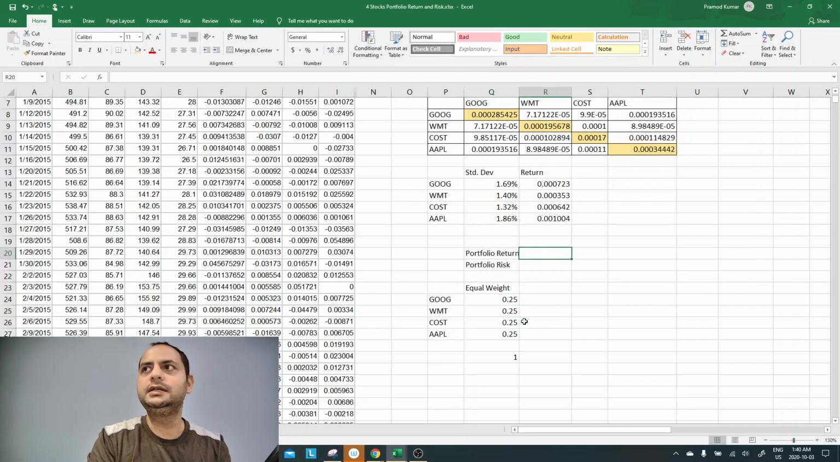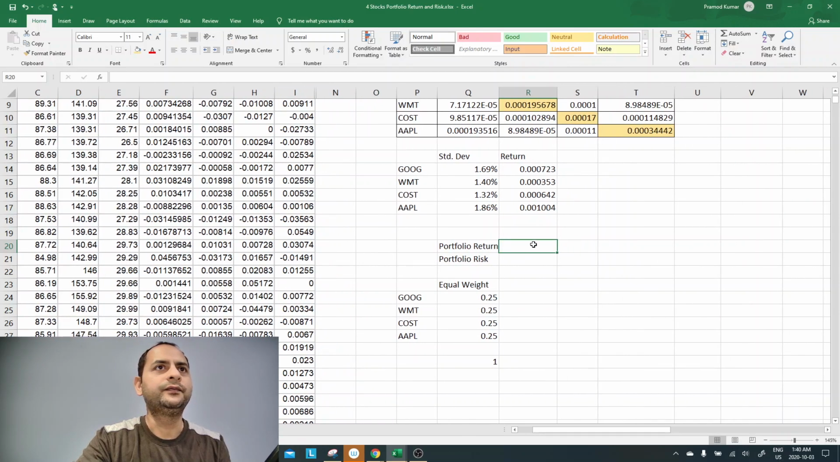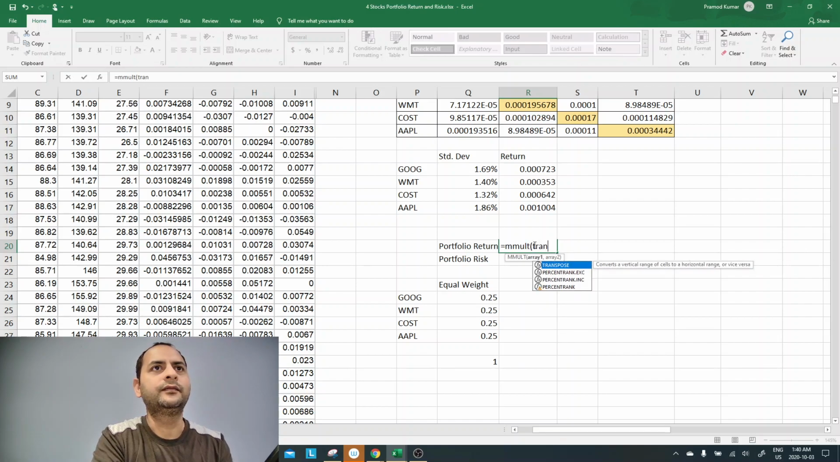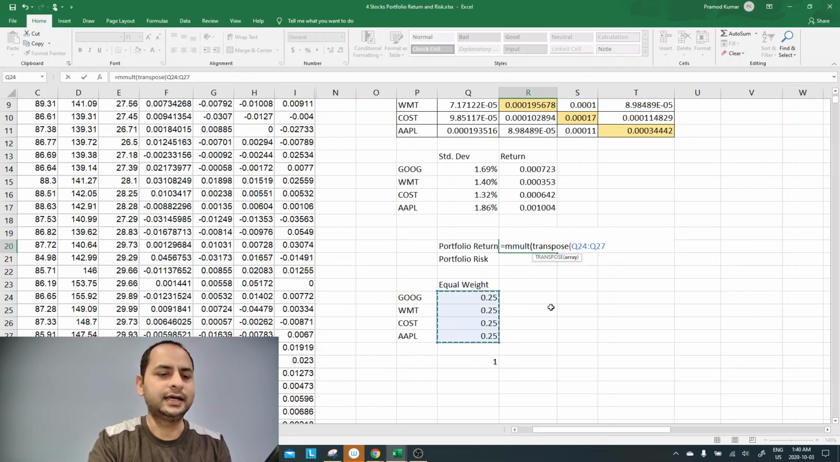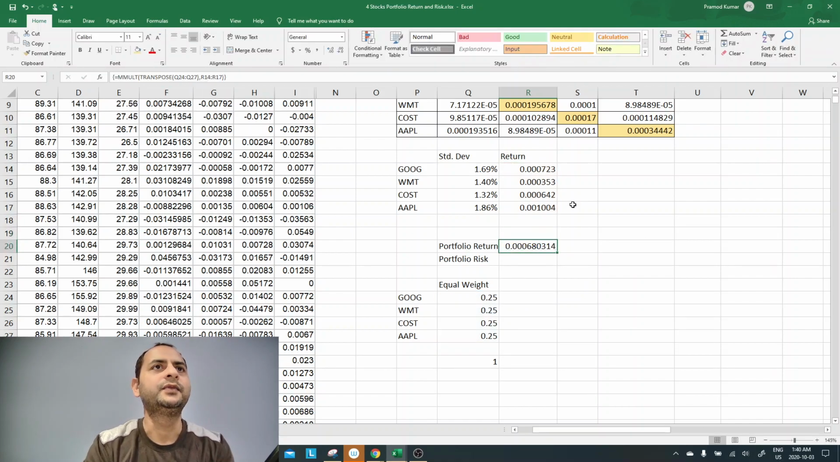Okay, we'll increase the font. To compute the portfolio return, we can use the matrix multiplication function, right? I'll use the transpose. So first I'll give the weights, and then I'll close this, and then I just simply pass the return. So these are my average returns. Okay, so control shift enter, and this will give me the portfolio return.